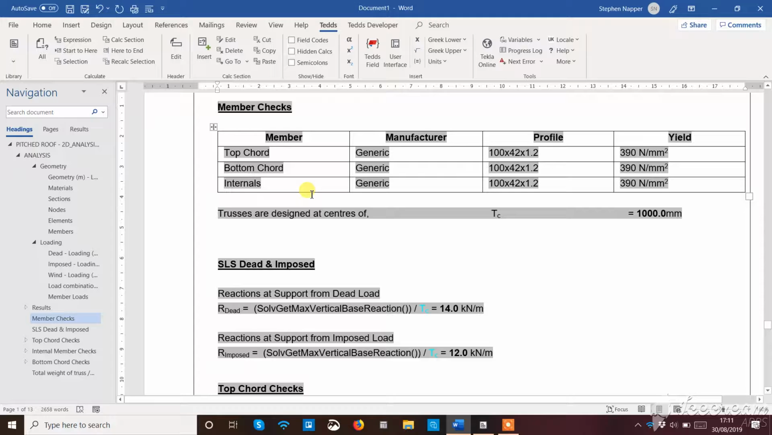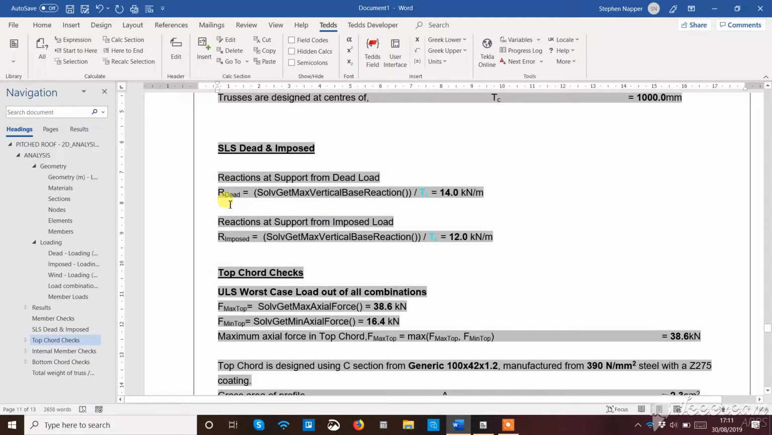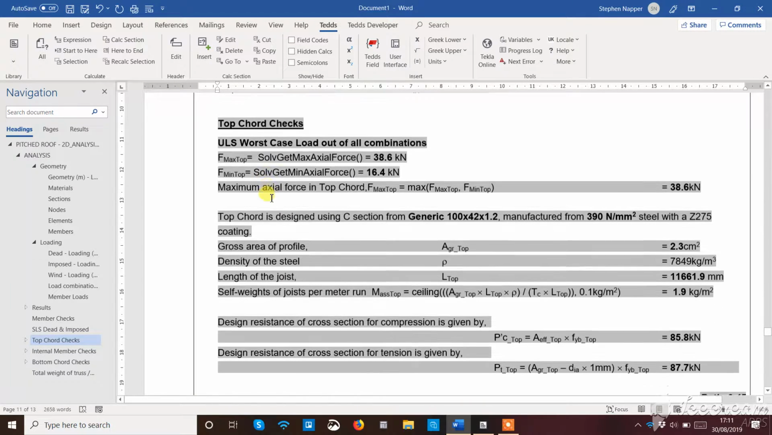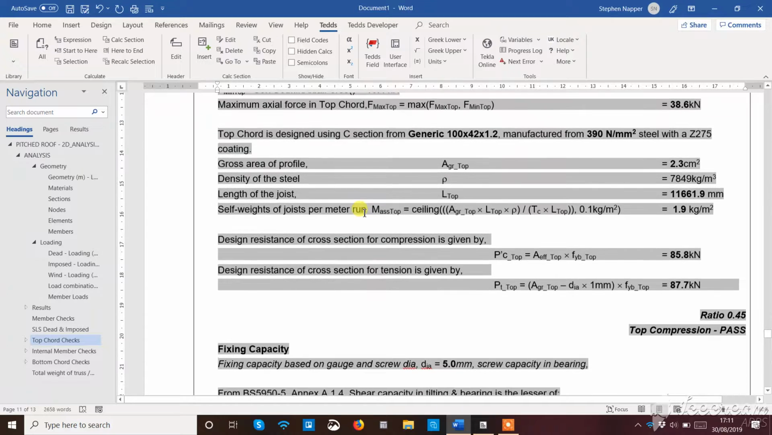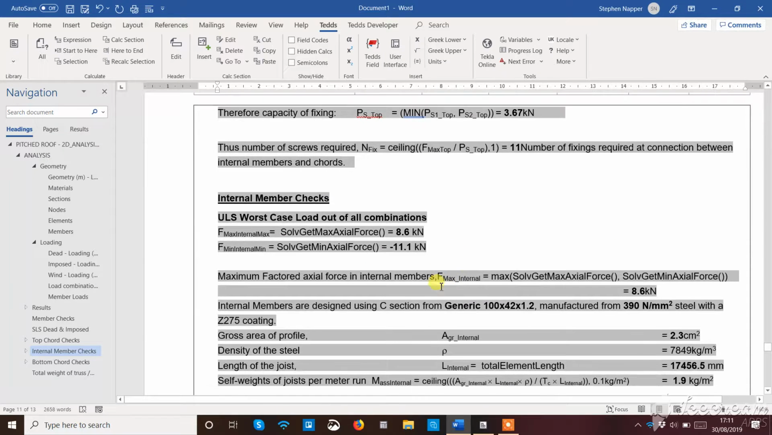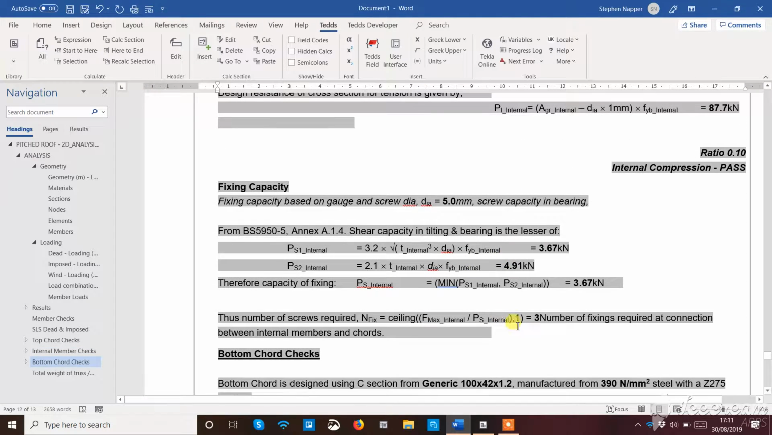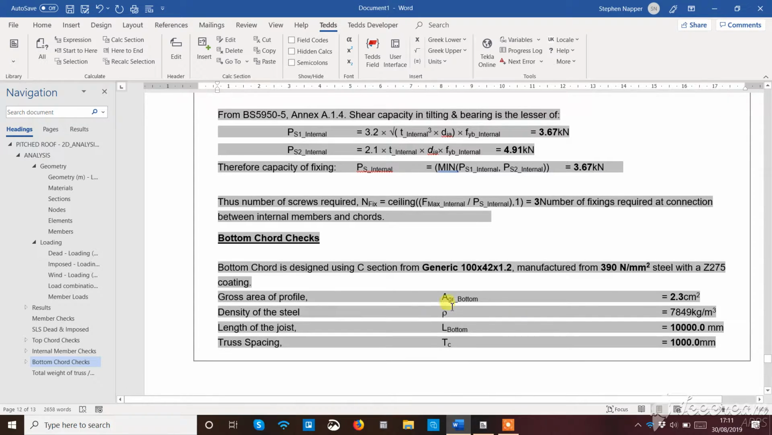Member checks is the bit that we've added. Summary of the tables, the reactions onto the structure below, top chord checks. We have tension and compression checks, number of fixings required, number of fixings in the diagonals, in the sloped diagonals, not the internals, the internal diagonals, member checked. And fixing capacities again. This says that we need 3 to fasten to the top slope and the bottom chord.